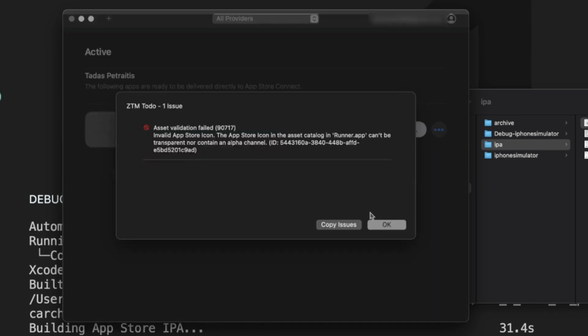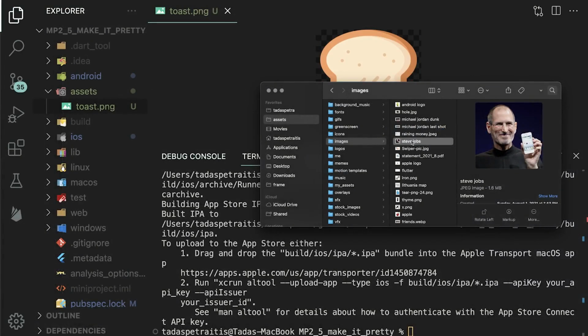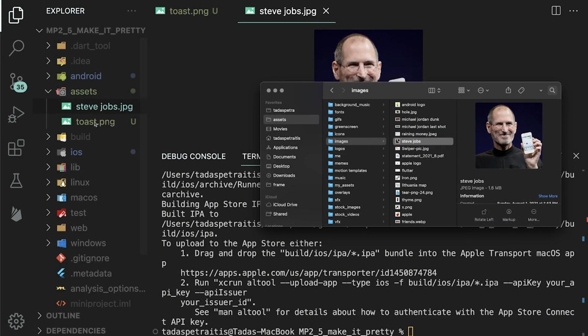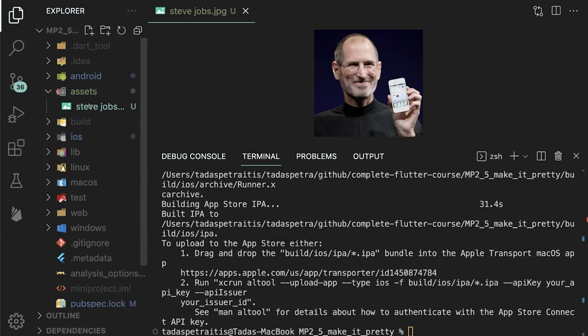Okay, so we had an issue when it came to releasing our application. It says the Apple Store icon that we created cannot be transparent. So we're going to need to fix that. Okay, let's just use this, for example, as our icon. And I'm going to change that name to Toast.